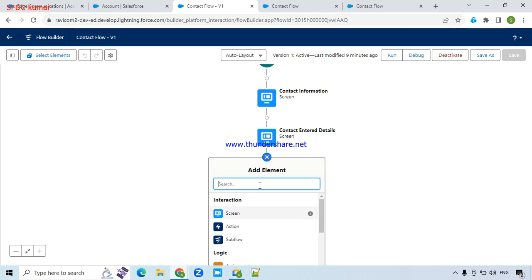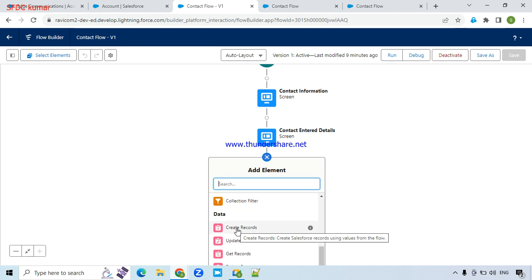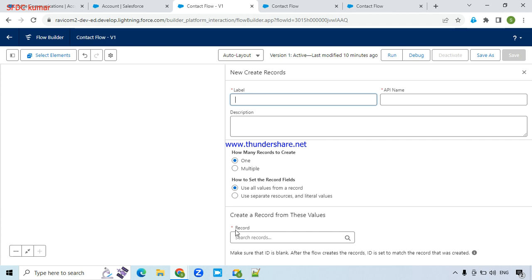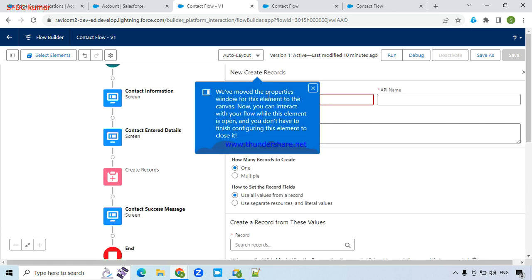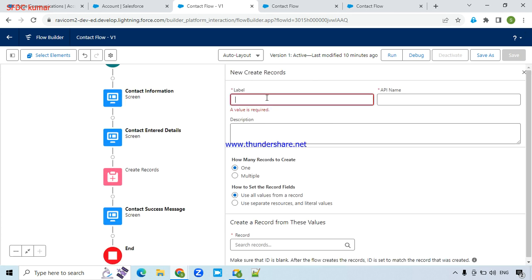So, create a record, right? Under the different sections here, we have the data. In this data, we are selecting create a record. So now I am going to click on create a record. This screen name is Create New Contact.